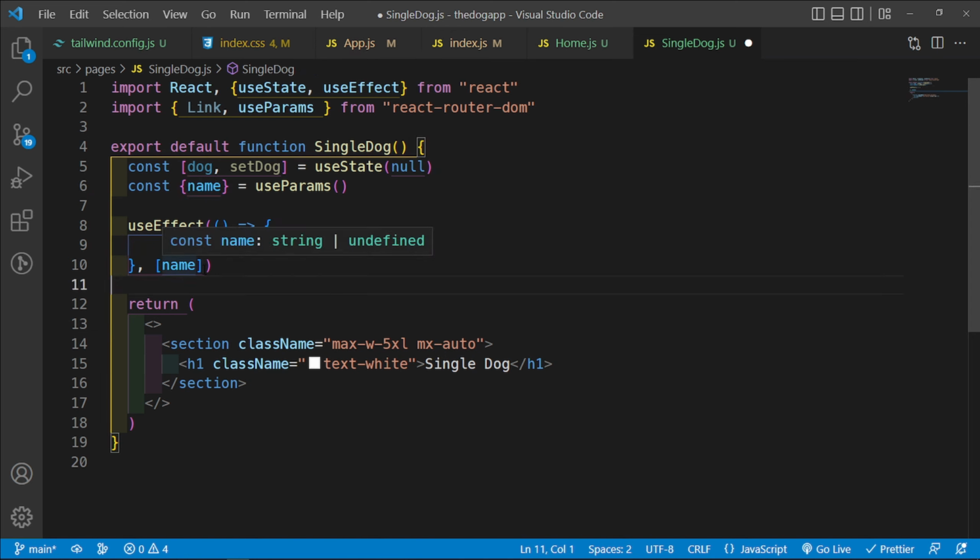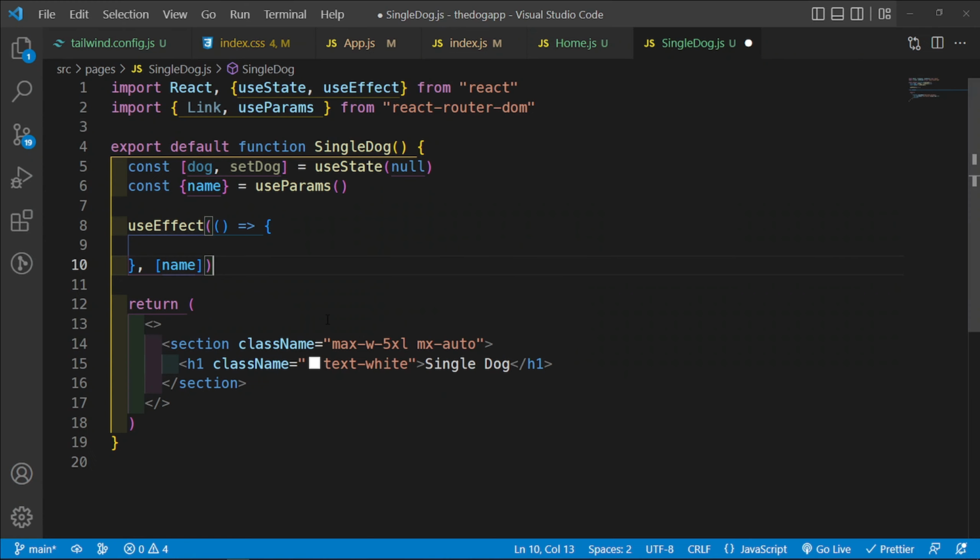And what it means is that when you have a dependency array in your useEffect, then whatever block of code you have inside your useEffect is going to be executed every single time that the name changes, which is what we want. Because every single time the name changes in our URL, it means that we are on the profile of another dog, and we want to get different data which corresponds to that particular dog.